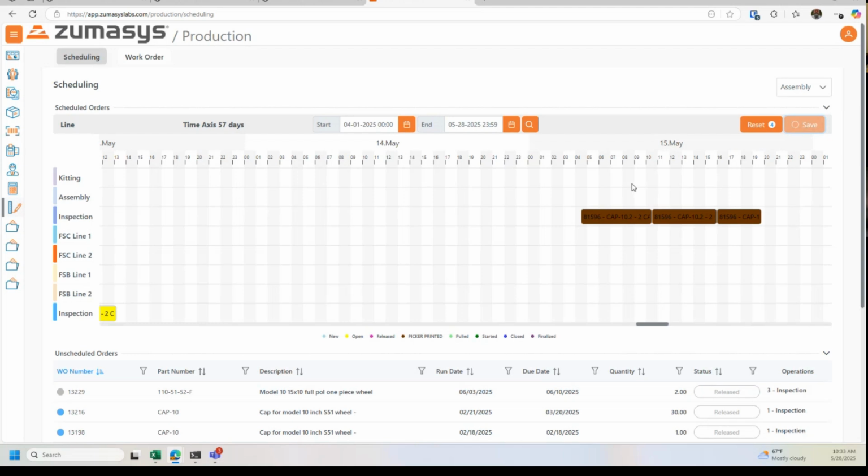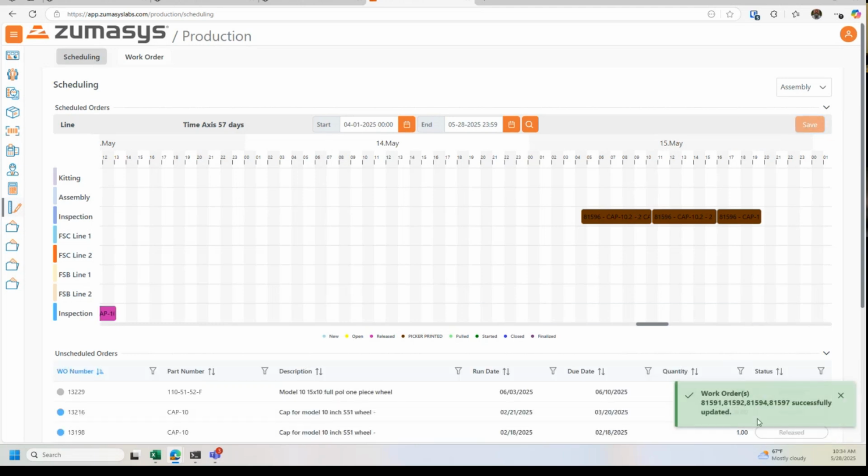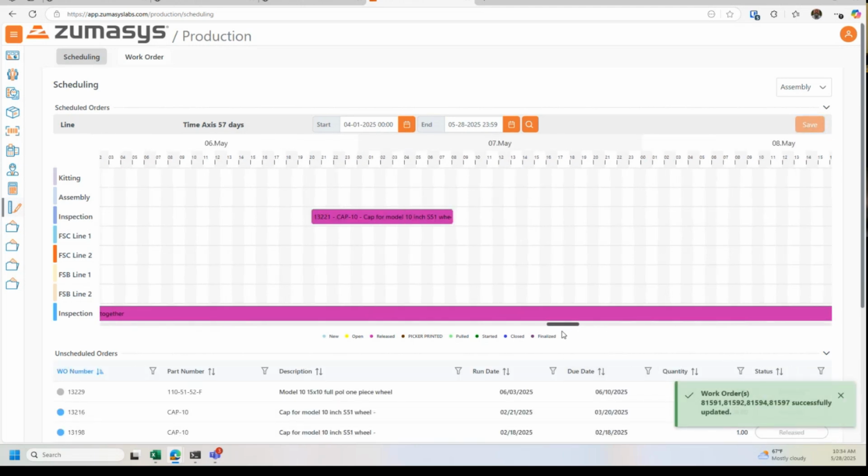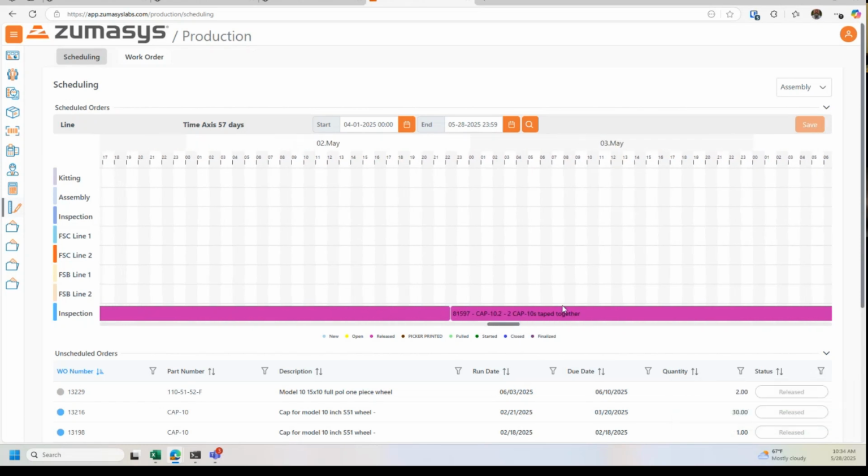I think I may have a bug in this preview environment. Oh, looks like it worked okay. So now if I scroll back here, those are the operations that I added. Again, note the color that corresponds with the current status of that work order.